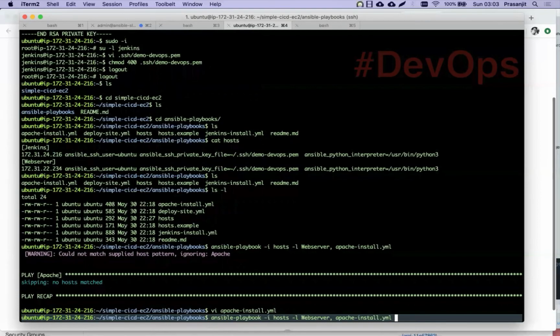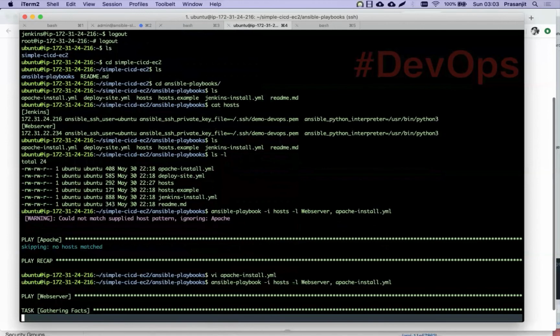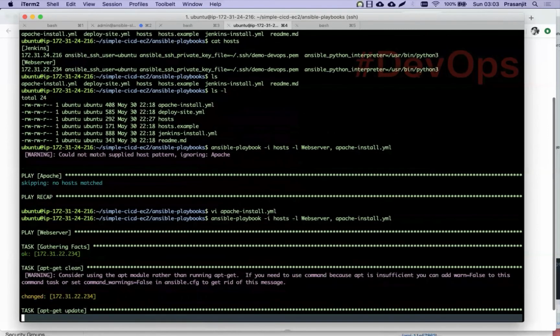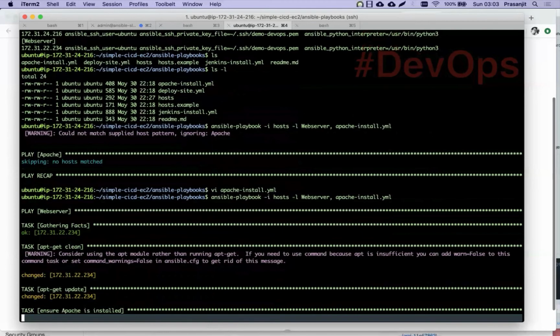All right, so let's run it again. This will install Apache on the web server node. Then we'll go to that node and verify that Apache is working there. Then we'll use Jenkins to deploy the website and see whether it is working or not. And if there are any challenges, we'll solve them again.